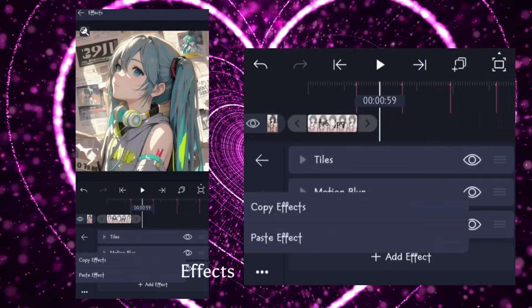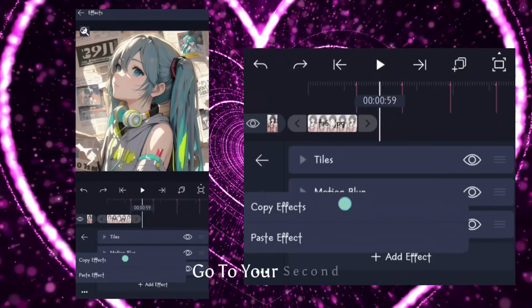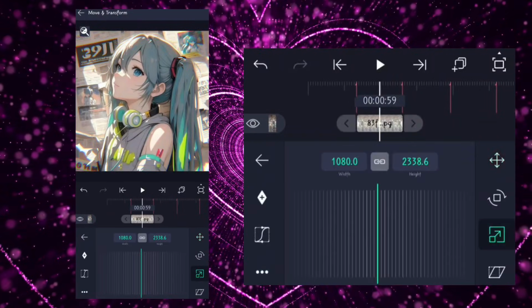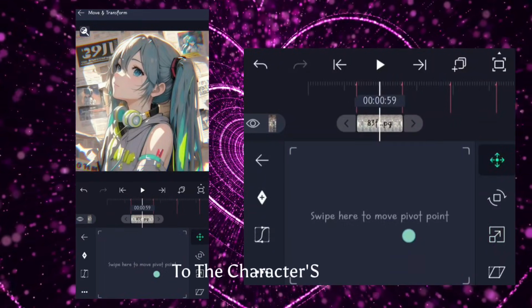Now, copy all the effects from the first clip. Go to your second clip. Paste the effects. Change the pivot position to the character's face.